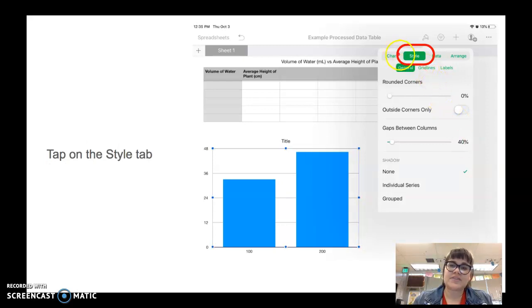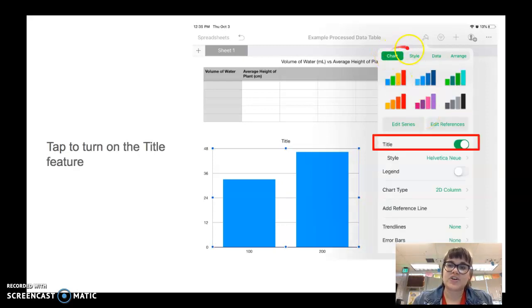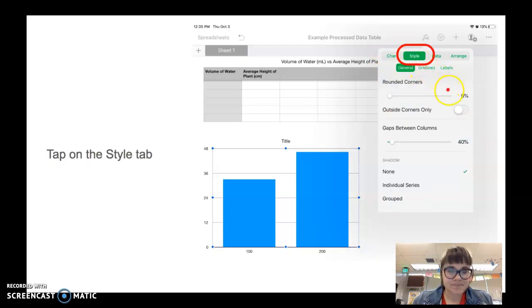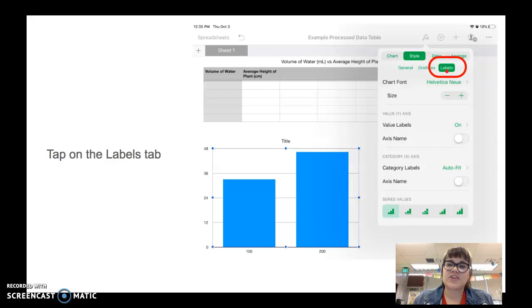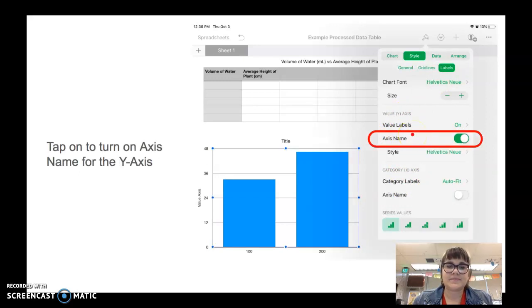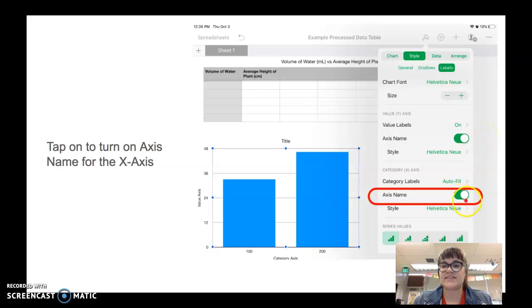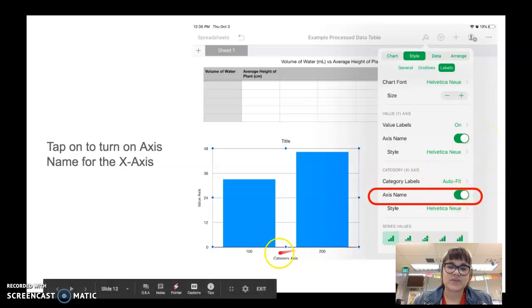Then what you'll do is come up to the top, and if you notice up here, you're going to go from chart, you're going to tap on style, and that'll give you some options to change how it looks, but instead we're going to tap on labels, and then you'll be able to add some axes. So we are going to turn on the axis name for the y-axis, which is what it says there. Tap to turn on the axis name for the y-axis, and then we're going to turn on the axis name for the x-axis. So if you look, you can see that now we have these value axis and category axis that have appeared.